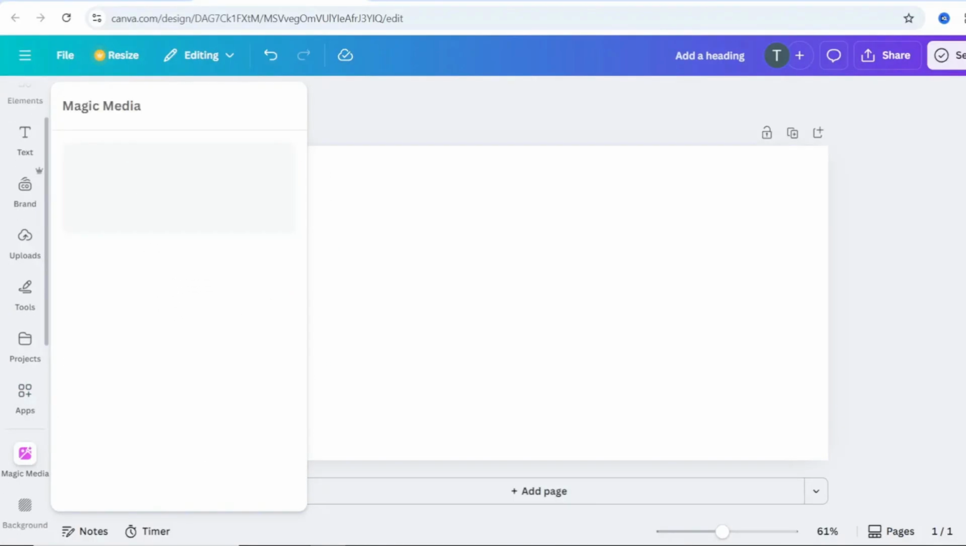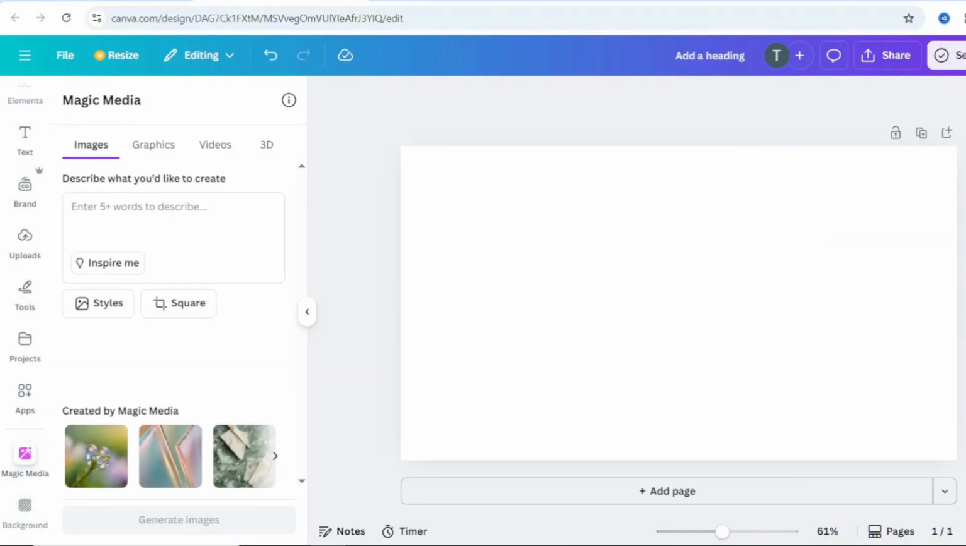First, scroll down the menu on the left and click on Magic Media. In this section, you can create images, videos, graphics, and 3D content using AI. You can also adjust the style and size of the content to be produced from here. Now type something here about the image you want to create.